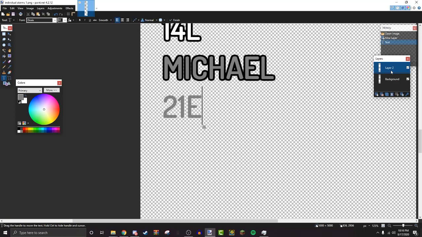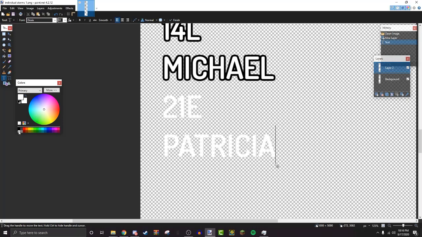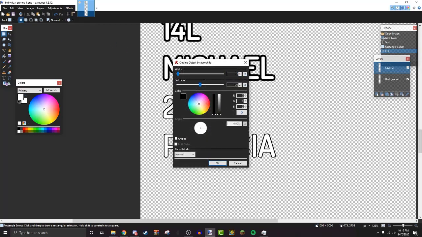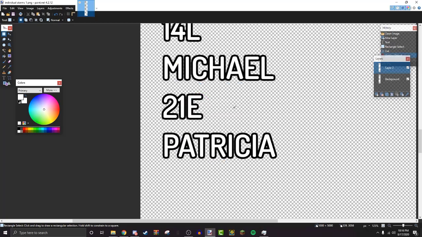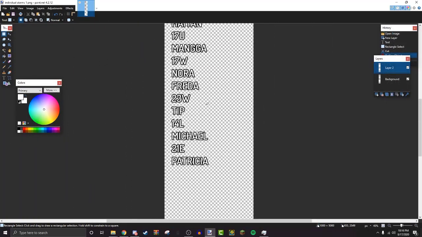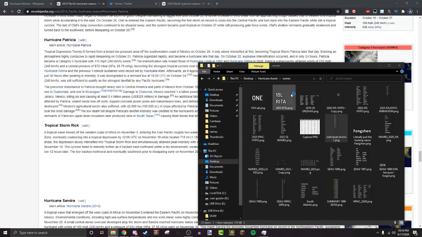Then I got 21E and Patricia, and I'll make this white. Then I can get rid of the other text. Then I outline it. 7 to 15. And that looks like it worked. Alright, cool. So we've got our name done. Now we get to actually make it.